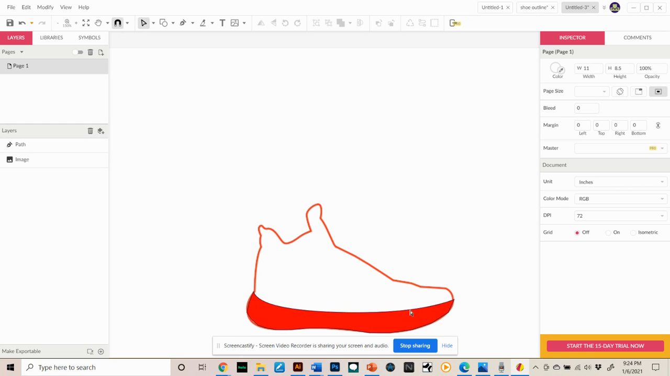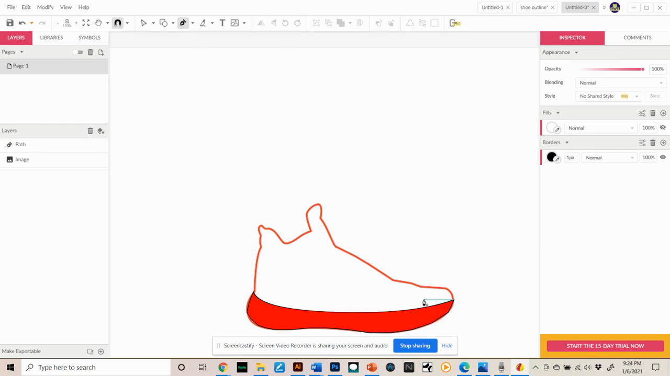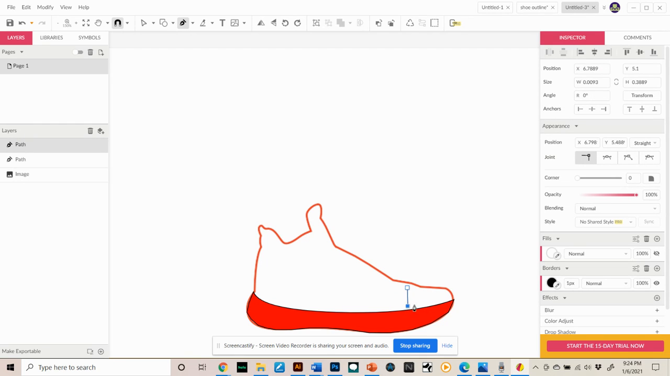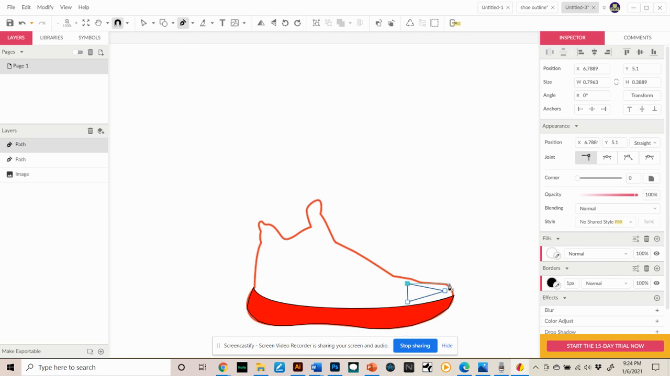Then the next thing you're going to do is add some things to the shoe design. So we're going to do like a toe piece here, and I'm going to go back up here to the pen tool, and I'm going to make 3 dots and connect them. And now I want to fill that in on the toe piece.